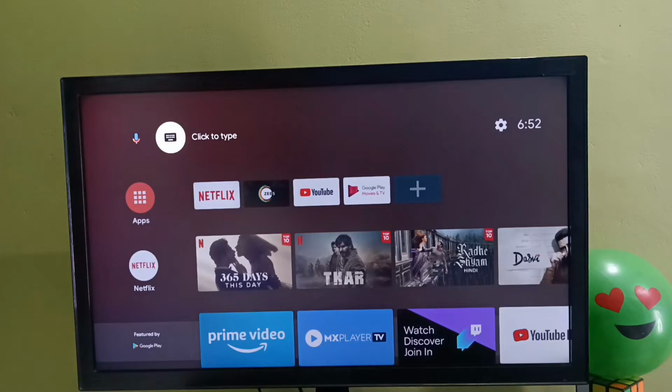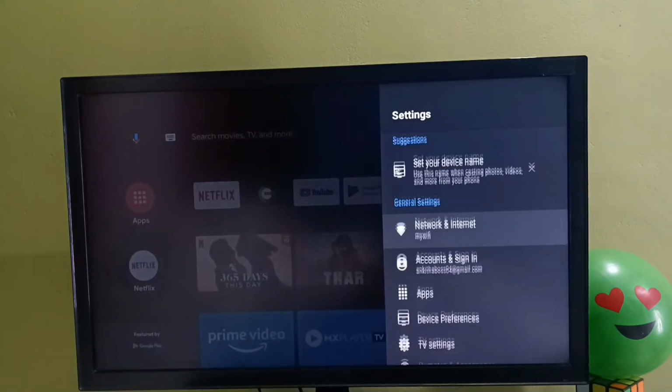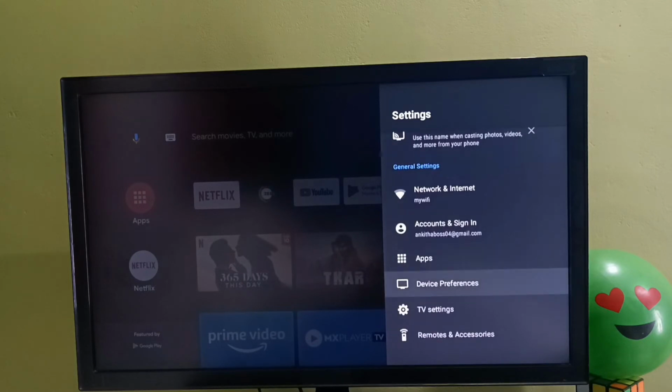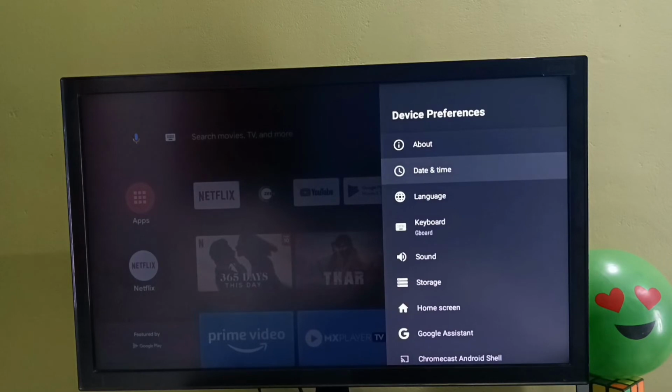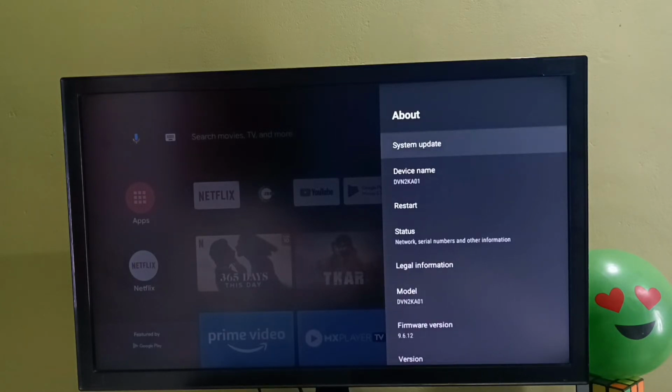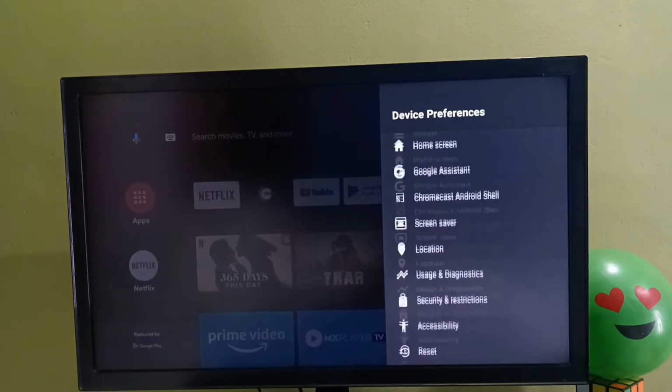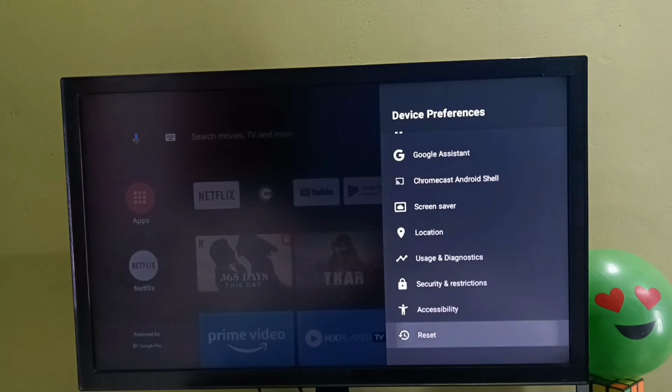First, select settings from the top right corner. Then select device preferences. Then select about. In some models, we might be able to find a reset option under the about section. But in this model, we can find a reset option under device preferences. Go to device preferences and select reset.